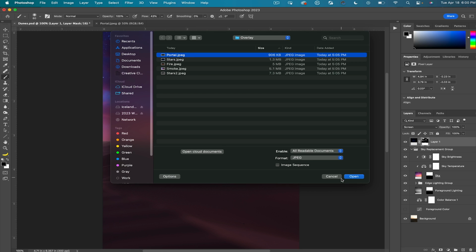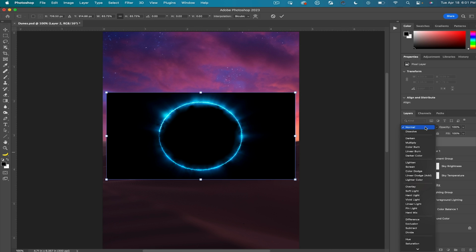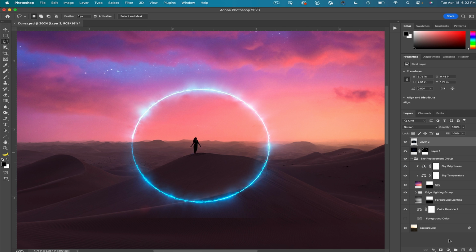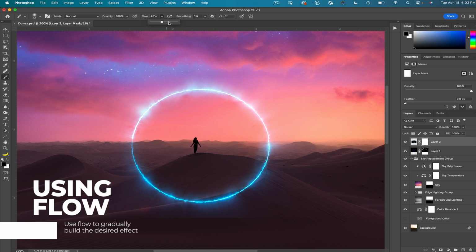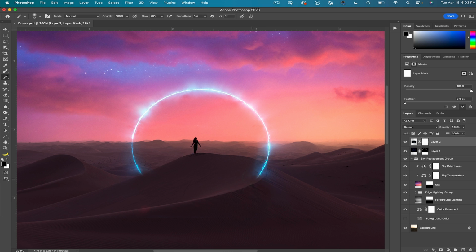We are going to add in this portal. We're going to use screen. It's my absolute favorite blending mode. So then we want to just adjust this layer that we added. So we're going to add a layer mask, and then there are multiple different ways to erase this part of the portal that we don't need, but I am just going to use a brush and paint this out on the dunes. And just like that, we are done.